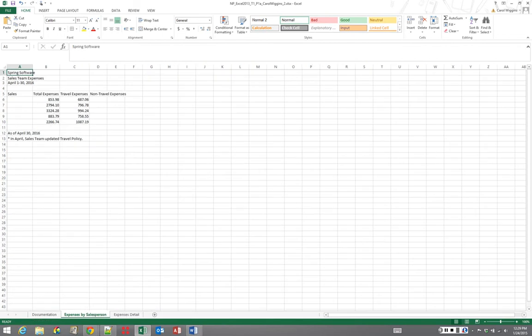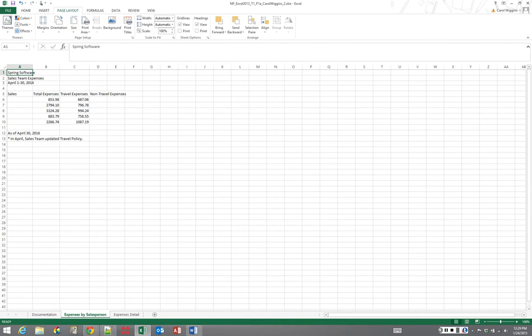So let's click the expenses by salesperson, and it says on the expenses by salesperson worksheet, change the orientation to landscape. So we're going to go to page layout, we're going to say orientation and say landscape. Now this only changes the orientation for this worksheet, not for the other worksheet. Then it says in cell A2, edit the cell content to read sales team expenses by salesperson. So right now it says sales team expenses, and we're going to change that to say by salesperson.